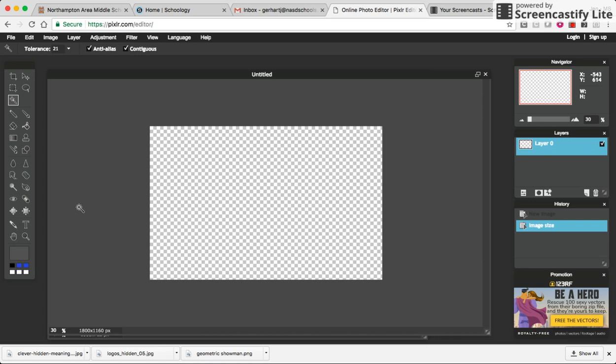Today we're going to be working again in Pixlr Editor, and we're going to be going over more of the tools and more of the options available to you. So the first thing I'm going to do is I'm going to start to create some things.